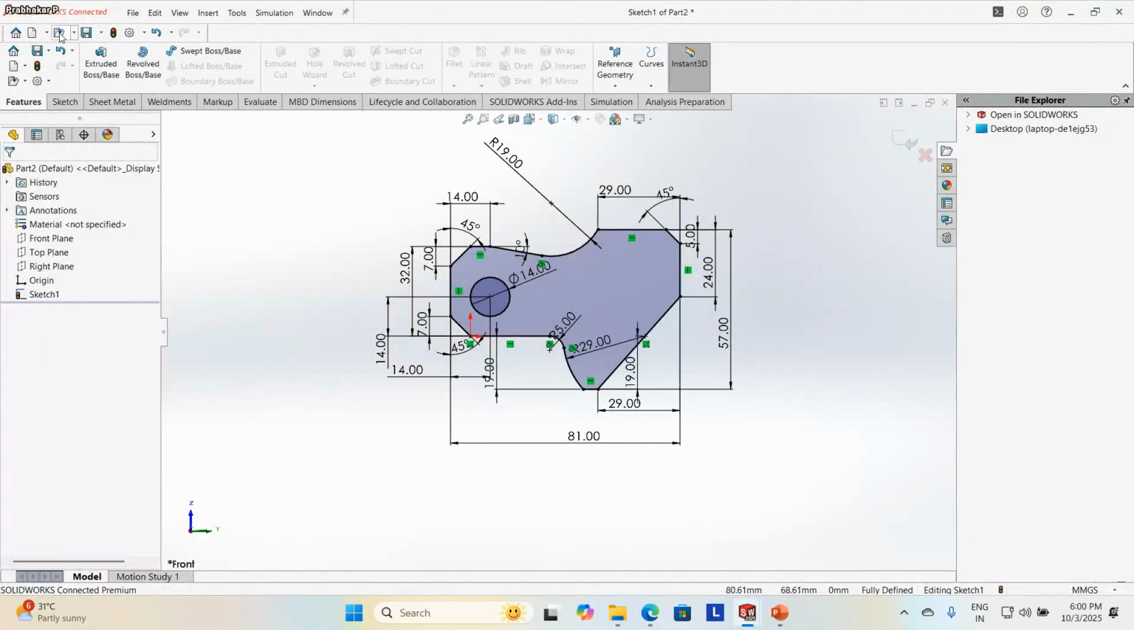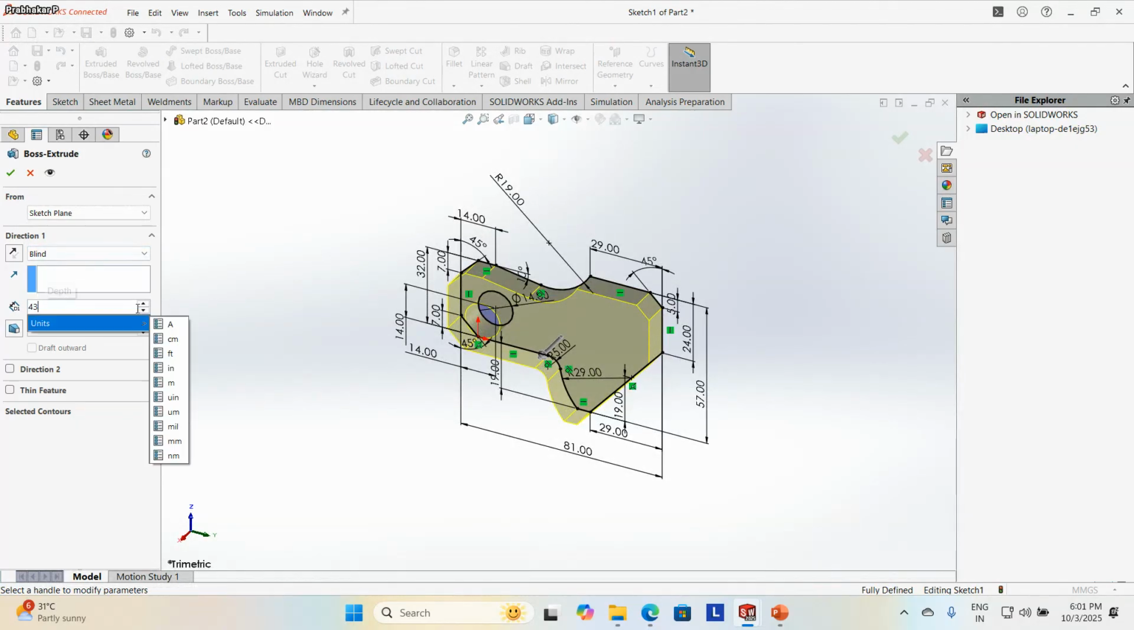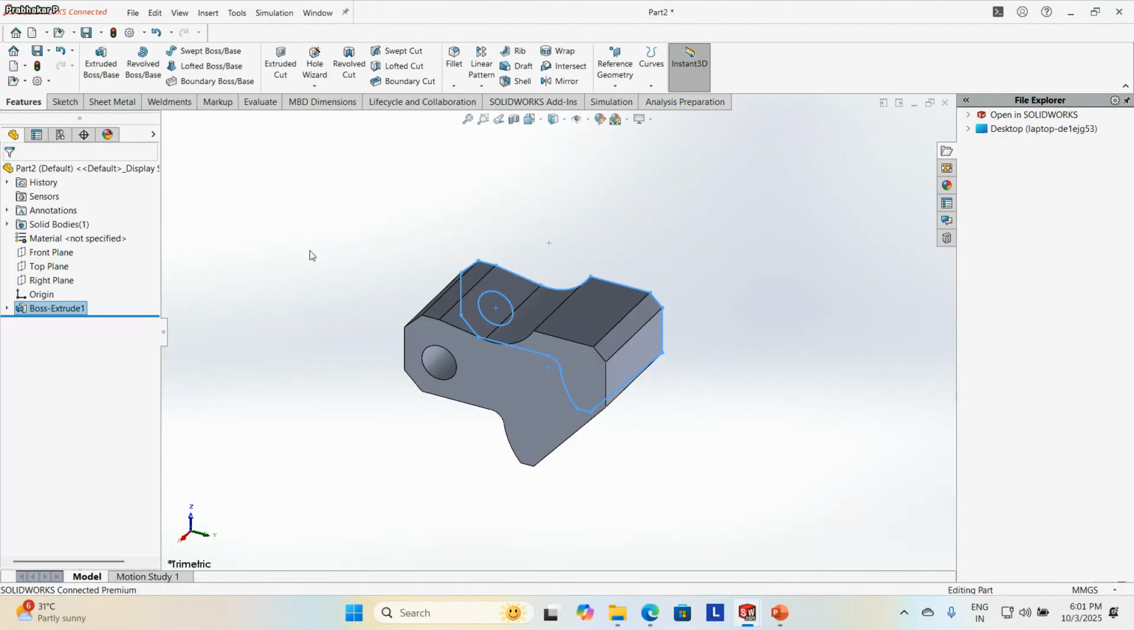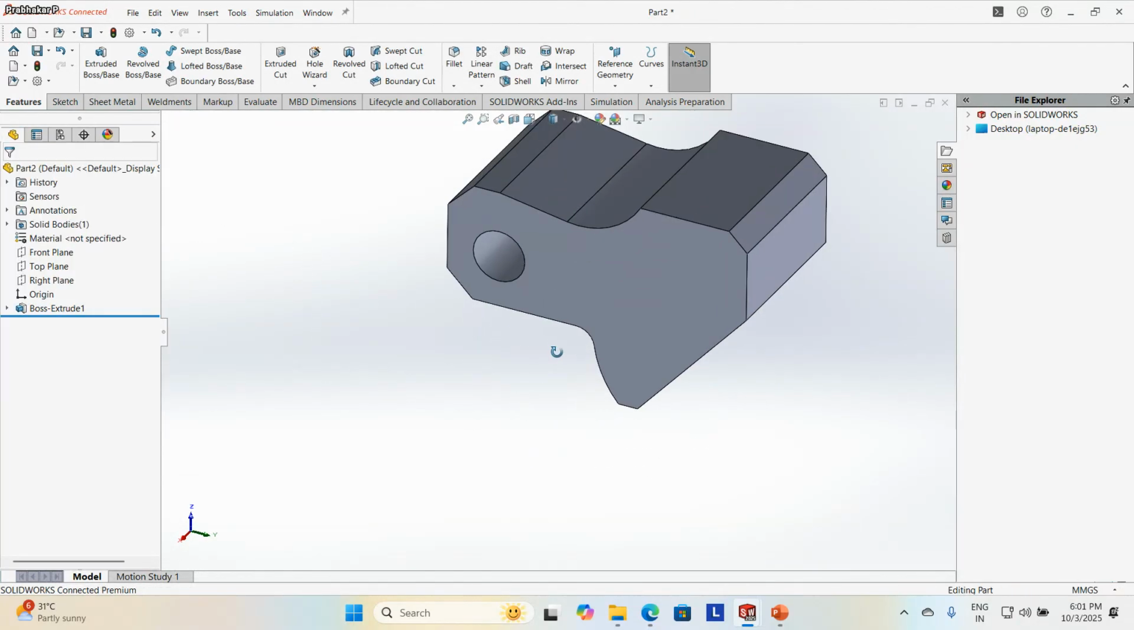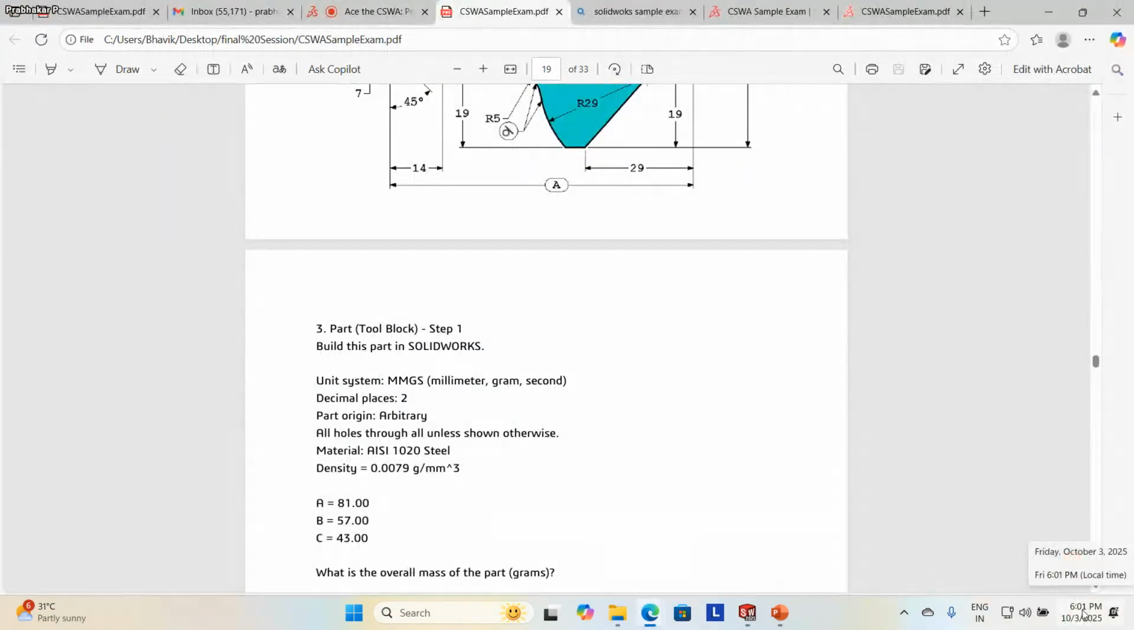So feature, extrude 43. Okay, I created the model. Finally, as I told, within like 5 to 6 minutes, I could complete it. You should also be taking care of time when building the model.